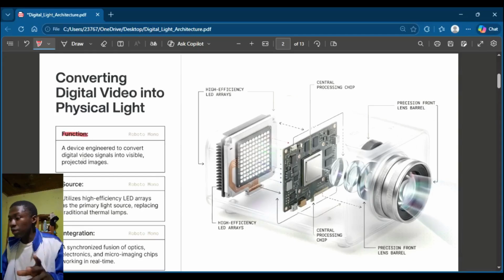First, we're going to look at the function, the source, and the integration. For function, we have the device: a device engineered to convert digital video signals into visible image projection. That's the function of a projector. It utilizes high efficiency light emitting diode arrays as the primary light source, replacing traditional thermal lamps. Now, what is the integration? You have a synchronized fusion of optics, electronics, and micro imaging chips working in real time. It's quite a cumbersome process.